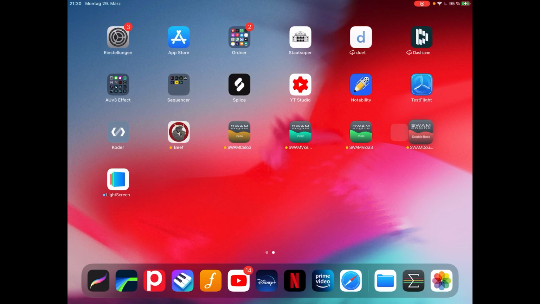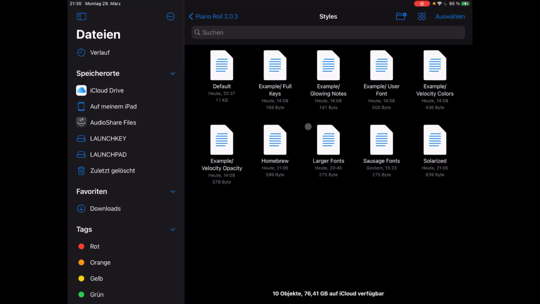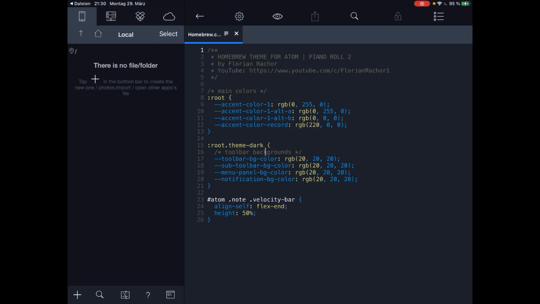For the code editor, I researched a little bit, and the code editors on iOS are quite capable, but most of them are pretty expensive. But I found one that is cheap because it's free as of right now, and it's called Coder. I will link this app down in the description. If you install that and then go into Files and double click one of the files, it will directly open up in Coder, and this is how one of the themes looks.